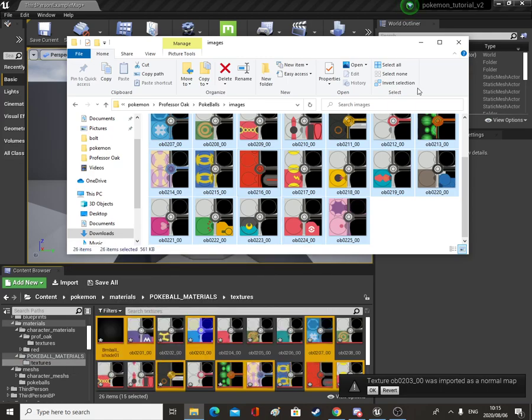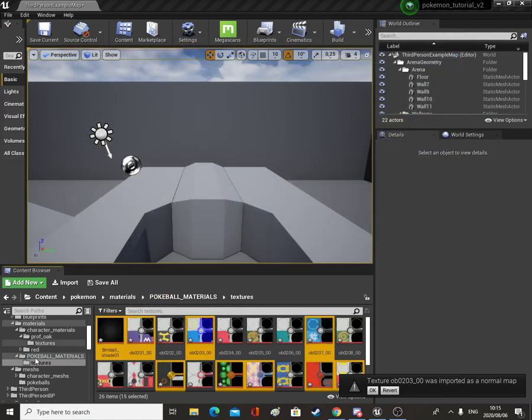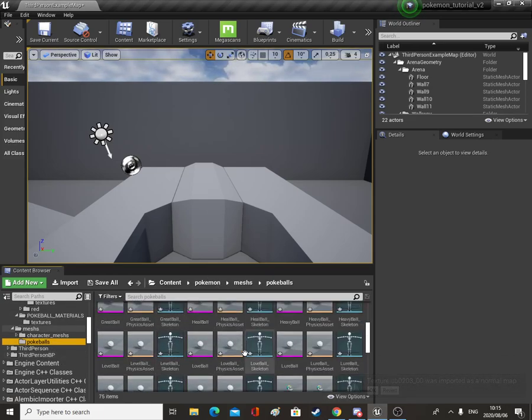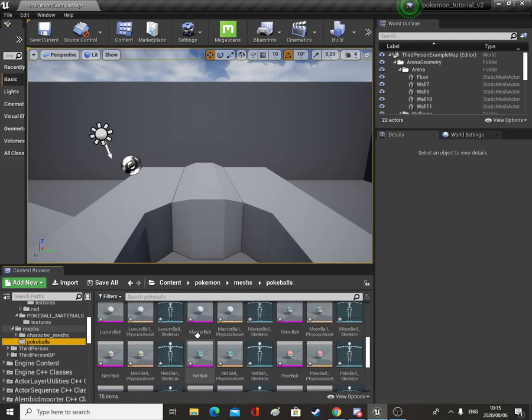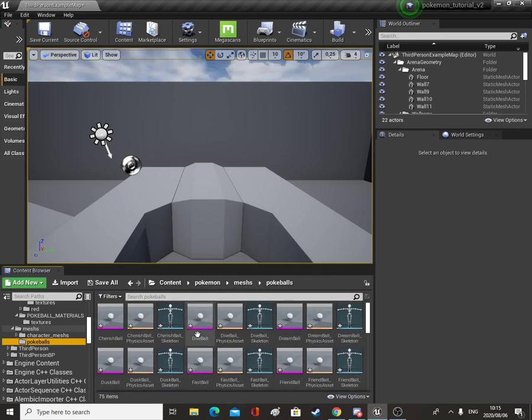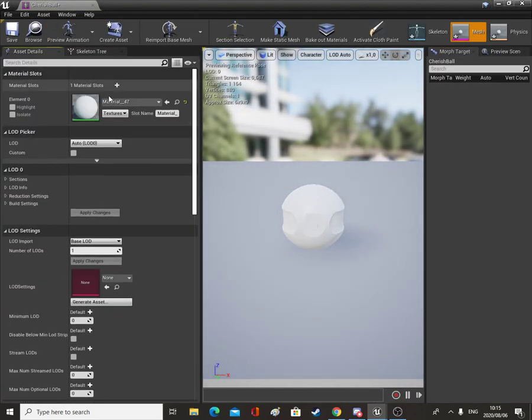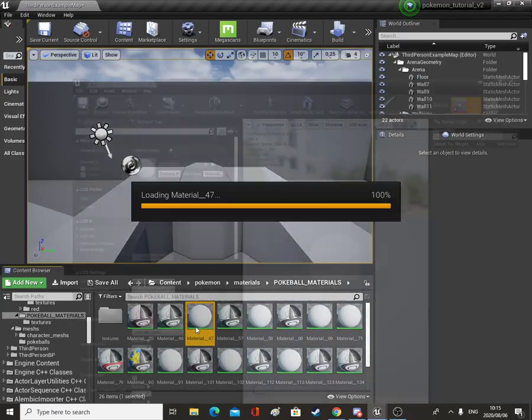And then we've got a bunch of new textures. Now we need to set up these other materials, so let's just do that quickly. Cherish ball. Let's see. Material 47. Let's find it. Open it.